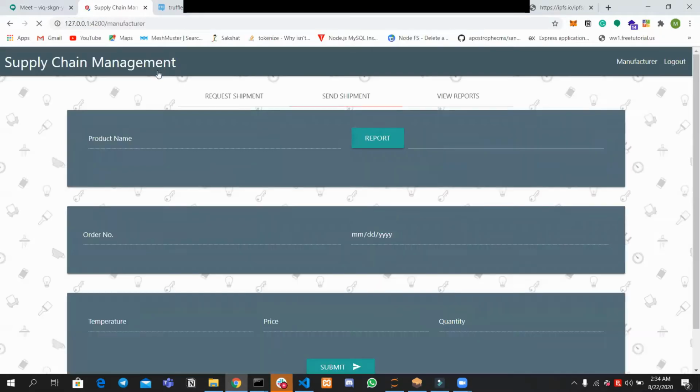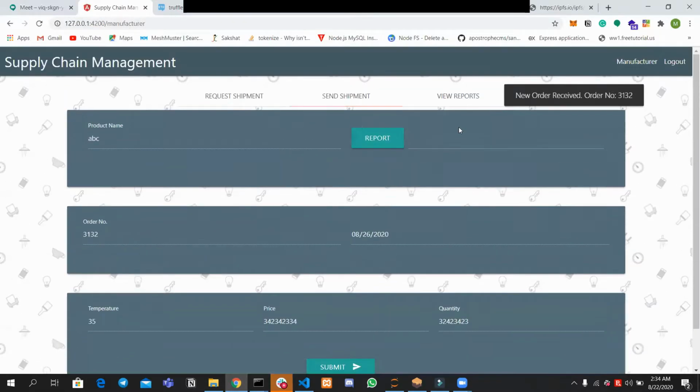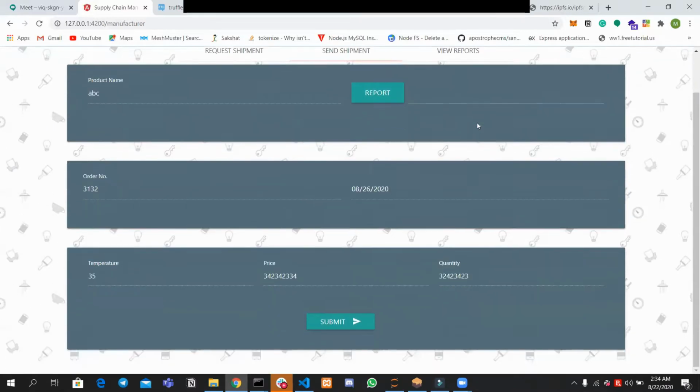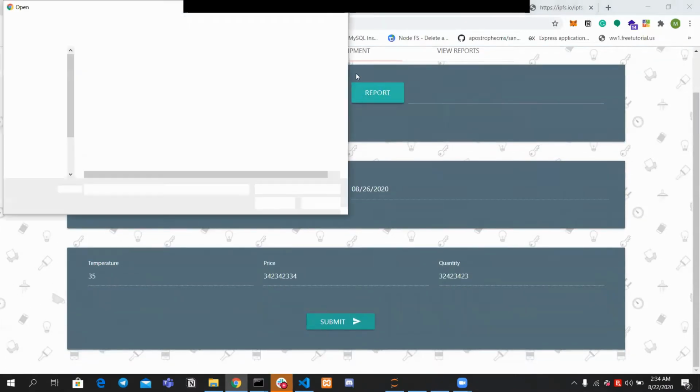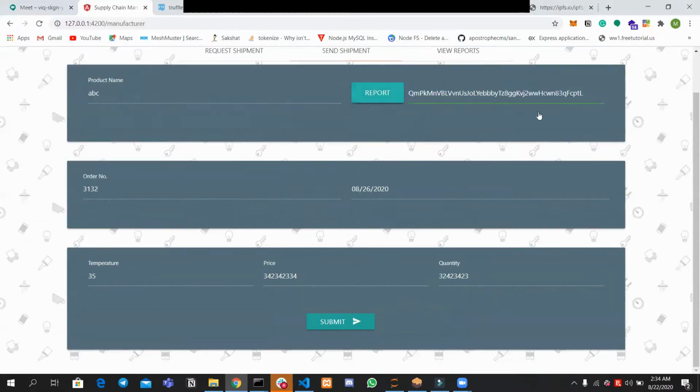If you can see, I have the manufacturer here. You can see the 3132 order received. Now, for example, there is also a supplier after this, but say the manufacturer has all the things required. So now it will upload the invoice and the whole document. You can see a unique hash is generated. It is the IPFS hash. Now he will send the shipment.